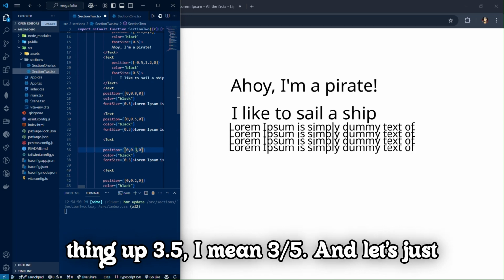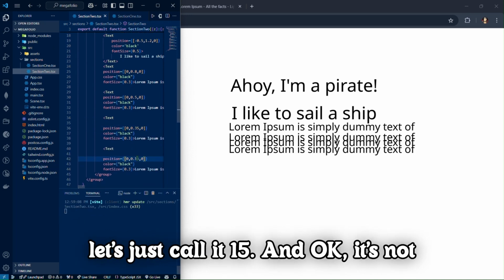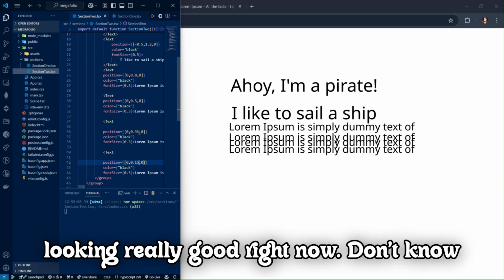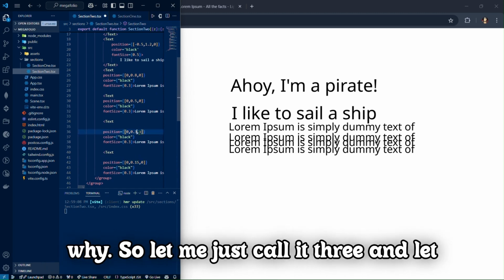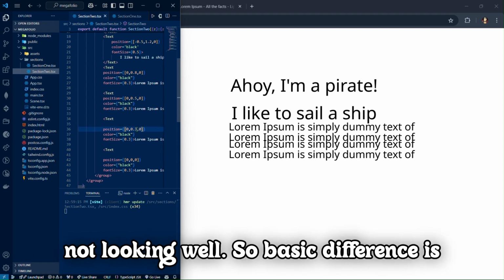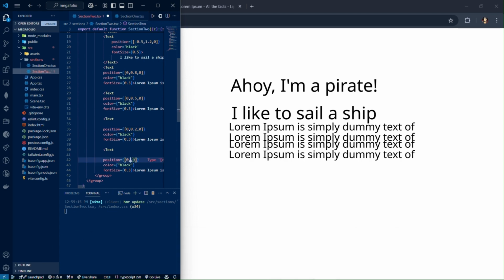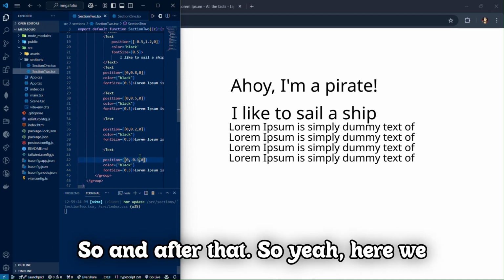Let me just speed this thing up. Let's just call it 1.5. Okay, it's not looking really good right now. Don't know why. So let me just call it 3, and let me call it 0. Oh my god, still not looking well. So the basic difference is 3, so it's obviously going to be minus 1. So, yeah, here we are.